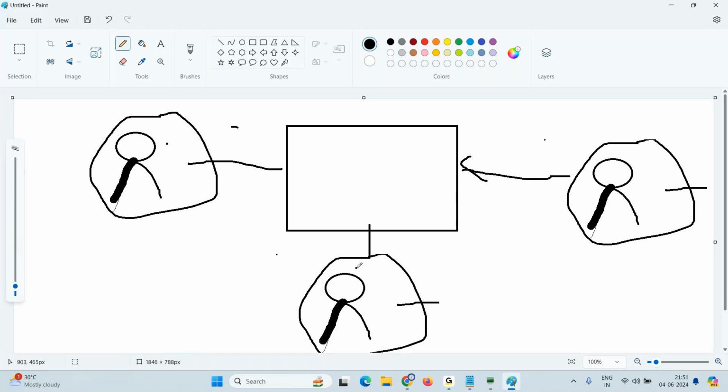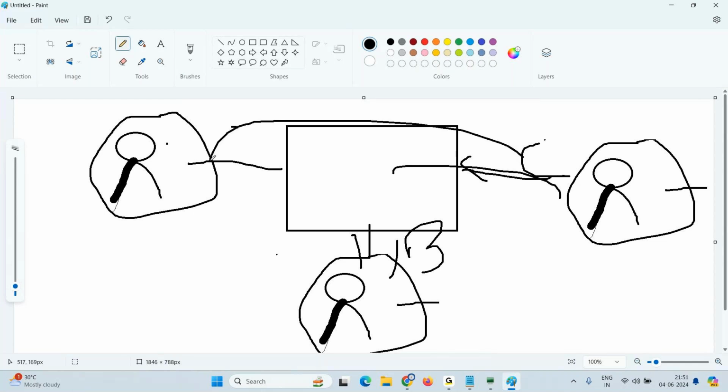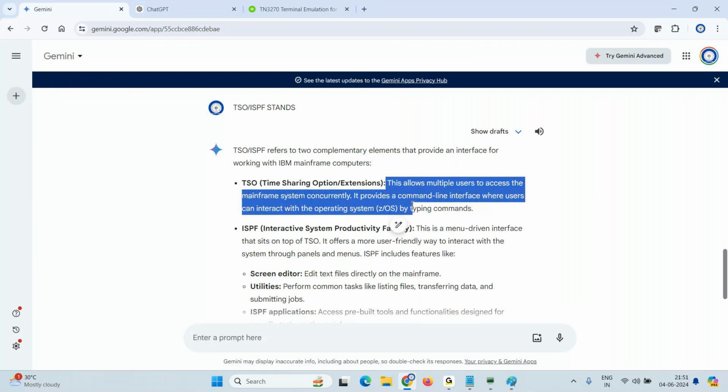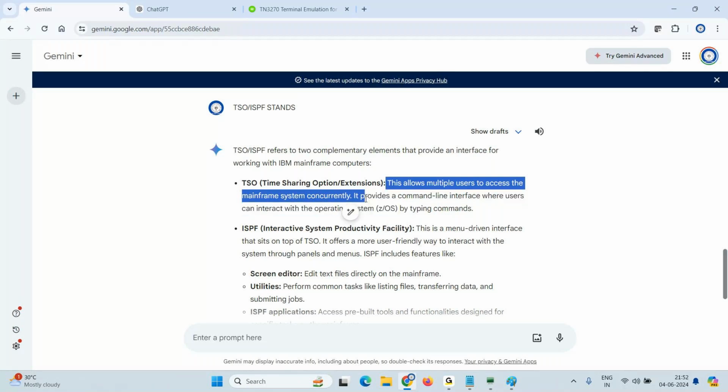This guy doesn't know that guy is connected. B is not aware C is connected. C is not aware A is connected. So you will not know who is connected, and you will not see that another person is also using it. So TSO is the one, because of this feature in mainframe, more than one user is able to connect concurrently. Concurrently means at the same time.